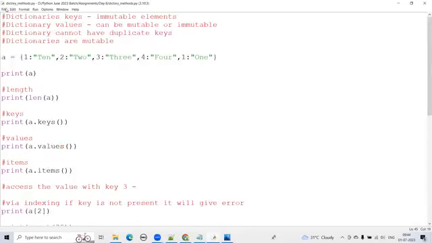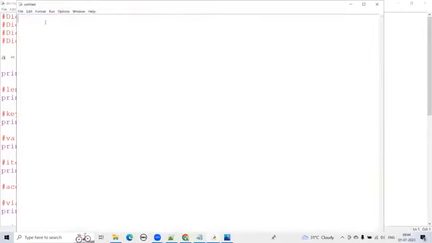Okay, if no doubt, then let's see counting the number of characters using a dictionary. Let's say we have the name Abhinav Bindra. You all are familiar with this name, right, guys?